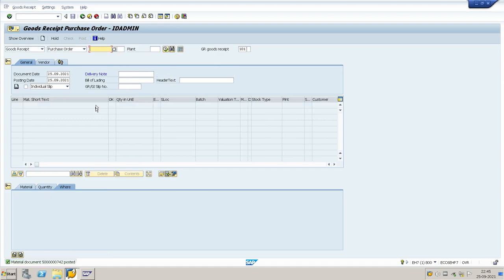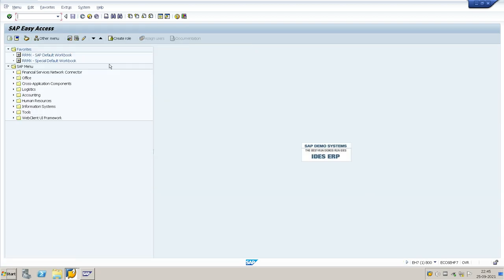So this is the configuration to set up optional fields as required fields for the MIGO transaction, for the fields delivery note and goods receipts.